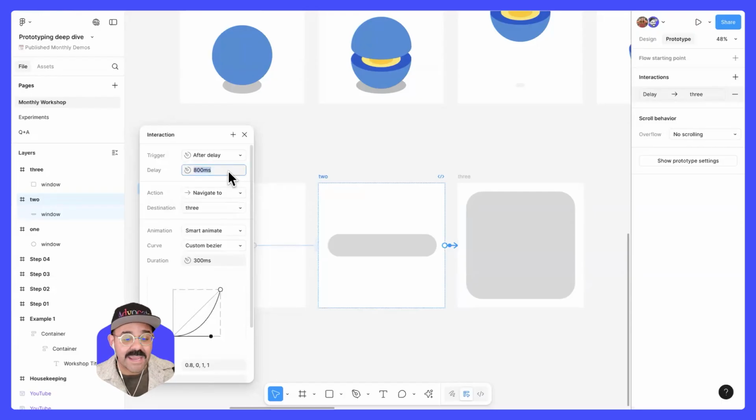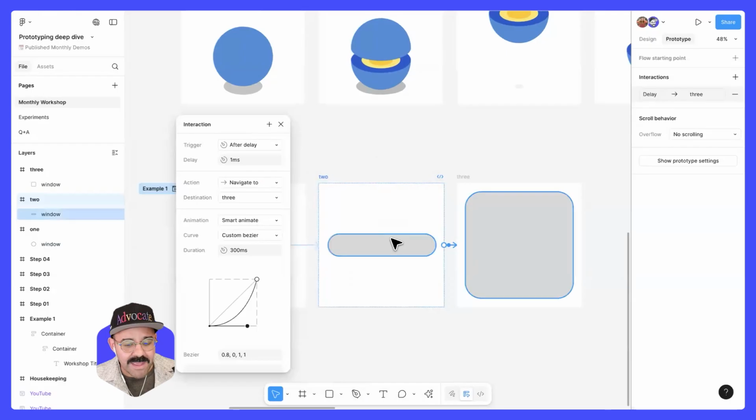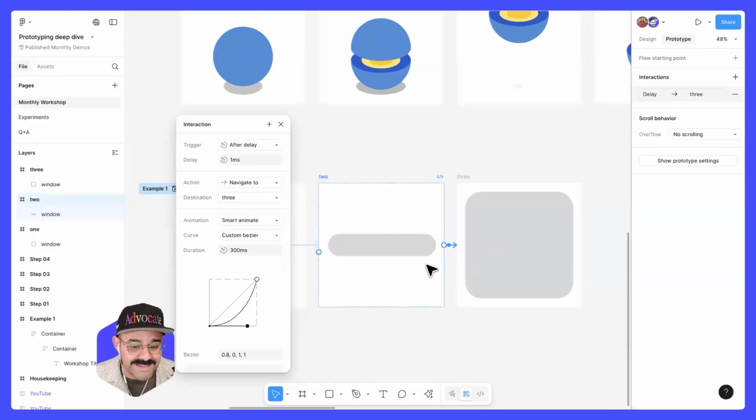So the delay, we want it to be instant, right? We could type in 0, but 0 technically doesn't exist, right? It's like this infinitesimal nothing. What we really want is about 1 millisecond. That's going to be the most instantaneous of transition. So we click, we animate to this frame, then we're going to wait 1 millisecond, and then it's going to jump off to the next frame. So after delay, 1 millisecond, navigate to destination 3, right?